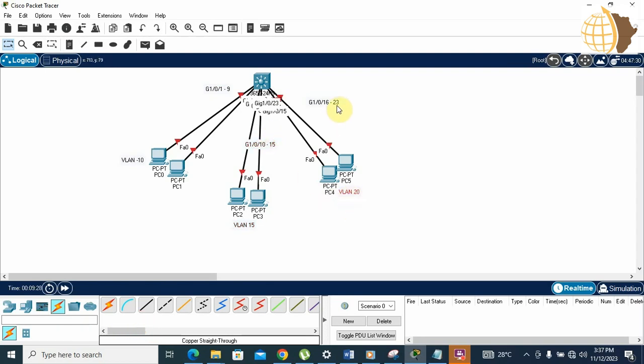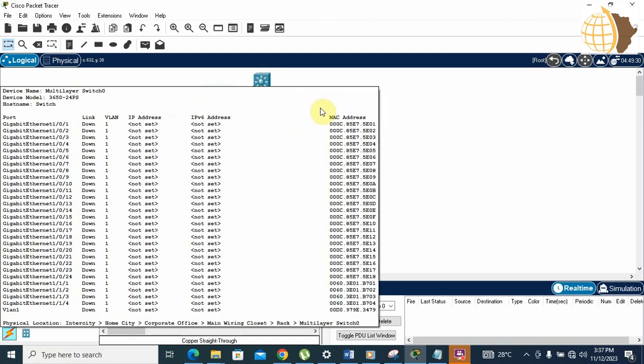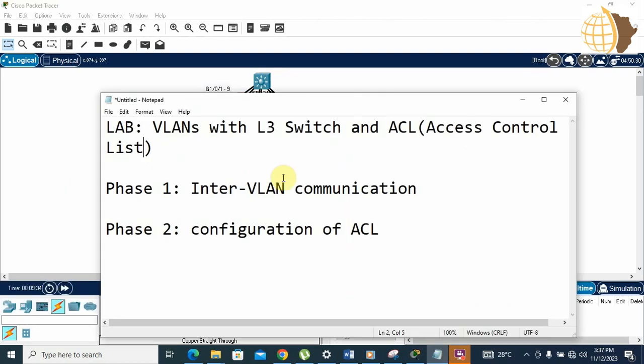I've not done any configuration on it. What I'm going to do is create the VLANs first. As you can see, phase 1 will be the inter-VLAN communication, where I will allow the VLANs to communicate and we test everything, and phase 2 will be the configuration of the access control list.